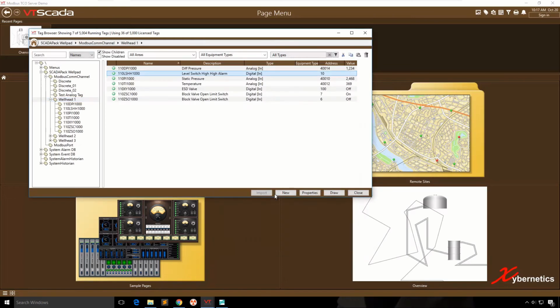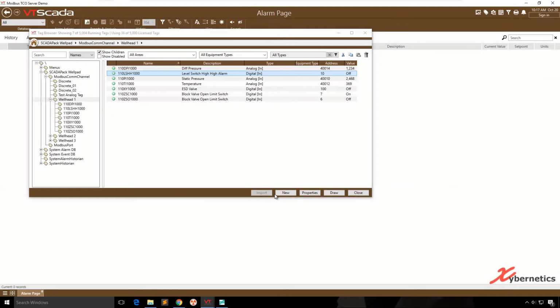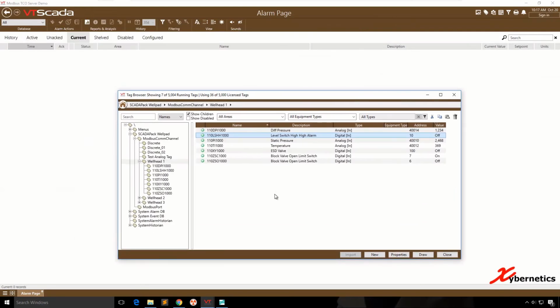It's going to go ahead and create a tag here, and right now it is off. So I'm going to go to the SCADA pack here, which I have on the test bench, and trigger this to go on. I'm going to open the alarm banner here on the side, and this is where the alarm will come in. So register address number 10.